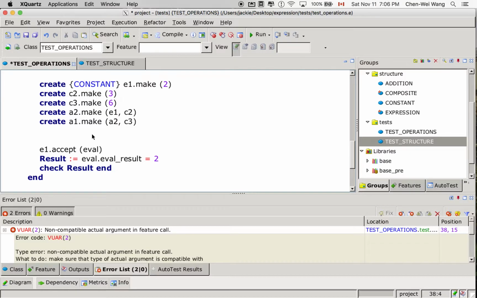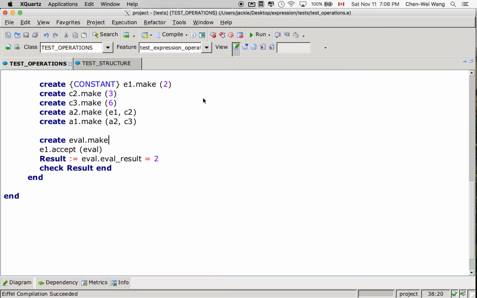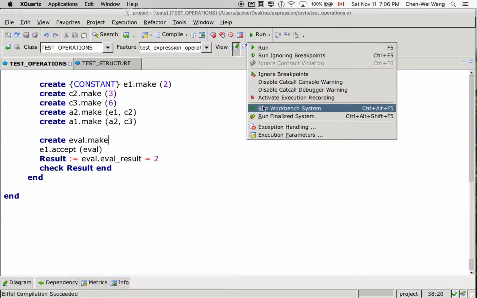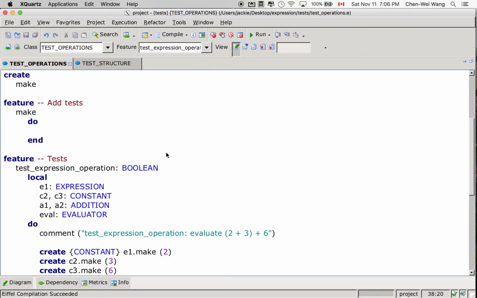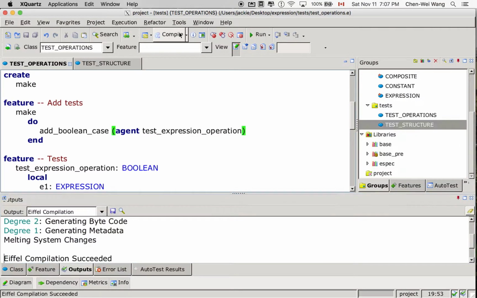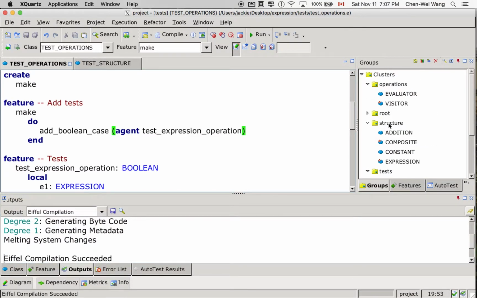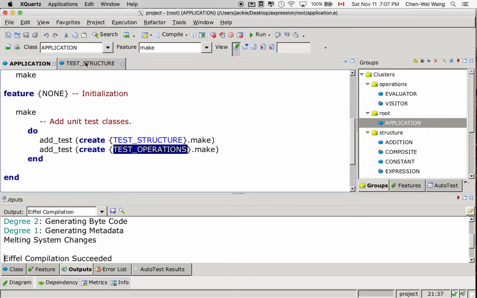Now we can simply create eval.make, and now we compile. Okay, now everything compiled. So now let's run the tests. And now you can see that test, oh, we haven't added a test, have we? Let's do that quickly. So now we can add Boolean case and then agent test expression operation. If we run the overall application over here, it also has the test operation. So now it will work.